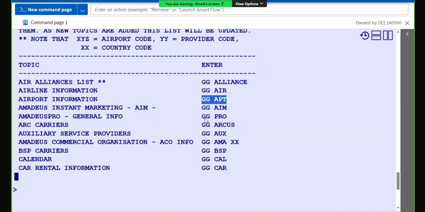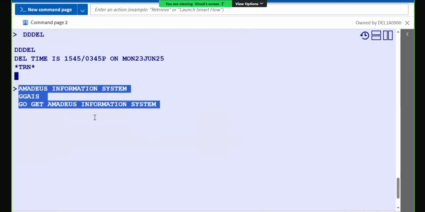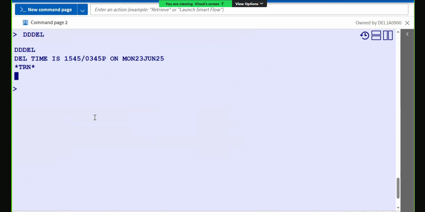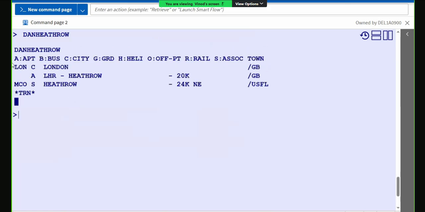So in case you don't have the code, first you will have to encode it. And how will you do the encoding part? By typing the name of the airport. DAN followed by the name. Yes, you're right. Then type DAN Heathrow, and it is going to give you the three-letter code for Heathrow. So the three-letter code for Heathrow is LHR. Then I can go ahead and use GGAPT with LHR. Okay, perfect. Thank you.